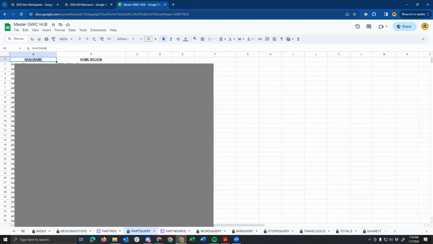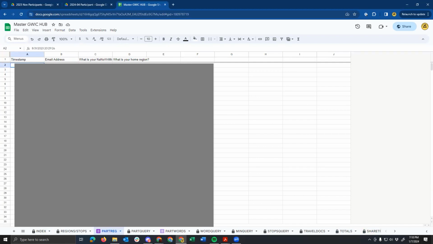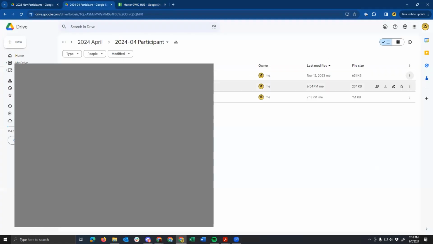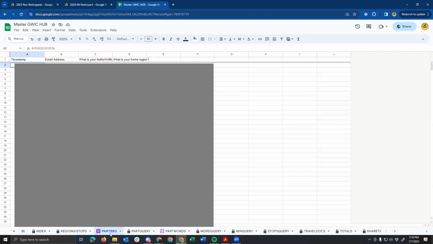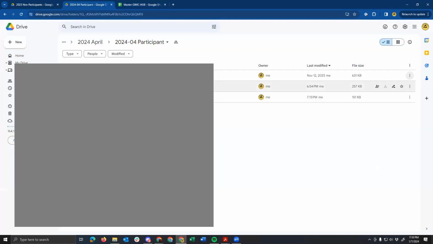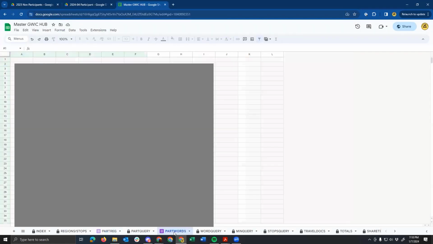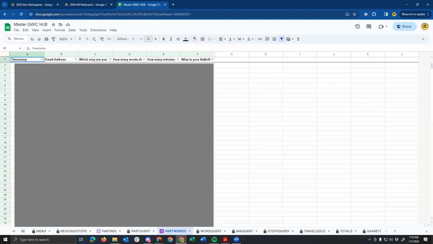Same with some of the other tabs, but basically this tab is the results of the sign up form. So this participation registration form goes to part reg, and the participant word count tracking submission goes to part words, which has a whole bunch of stuff on it.